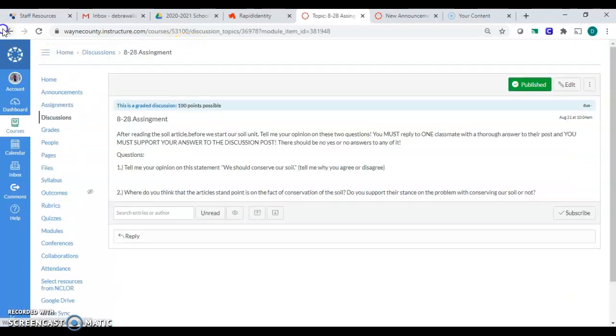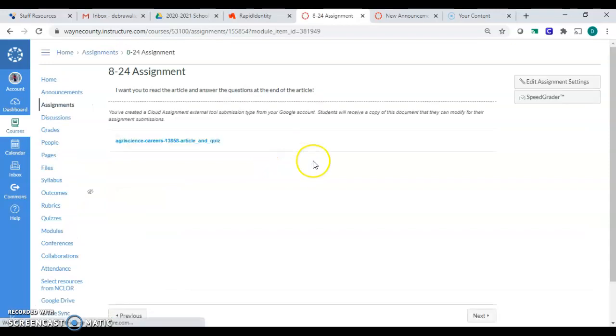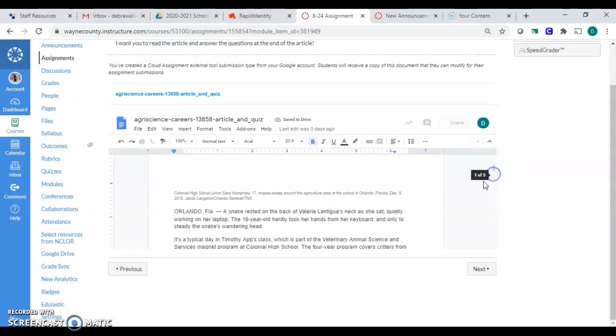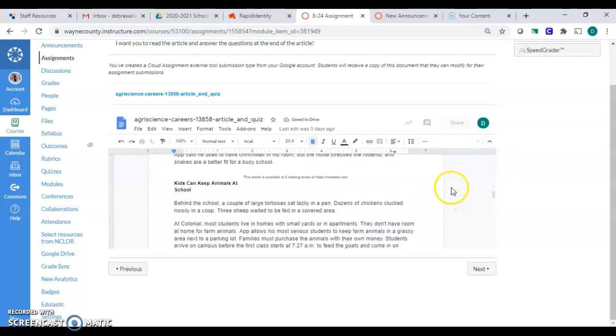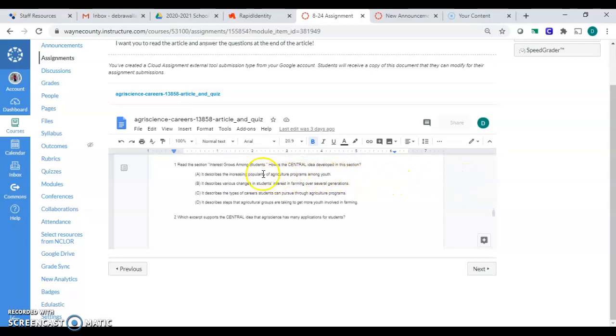Oh, I clicked the wrong one. Okay, so you'll see this article and it will pop up and you'll be able to read it, but you have to save it. It should open up in your Google Docs on your computer, and you can highlight whatever the correct answer is.